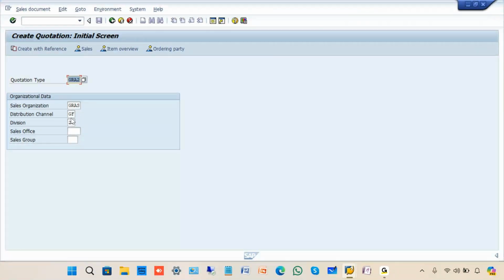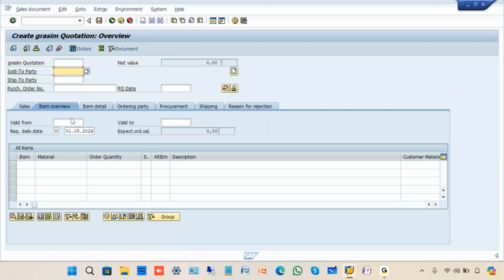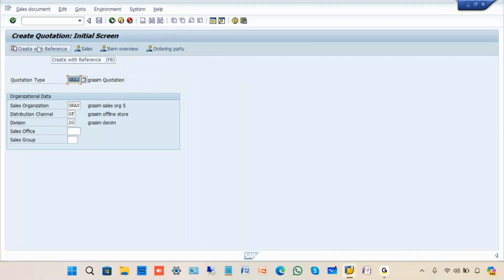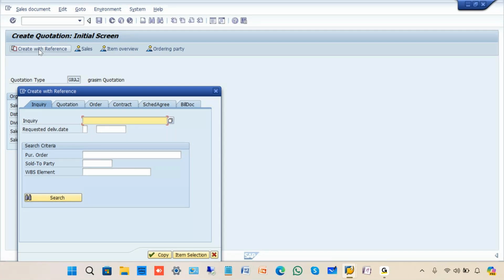And if I just click on enter, I can create a quotation directly, give the customer ID, give the material, give the quantity. It is direct, like how we made inquiry. But I can create with reference to inquiry, because a quotation can be created with reference to inquiry. A customer who came for inquiry now is asking for a quotation. Simple, right? So you can create a quotation directly, you can create a quotation with reference to inquiry.